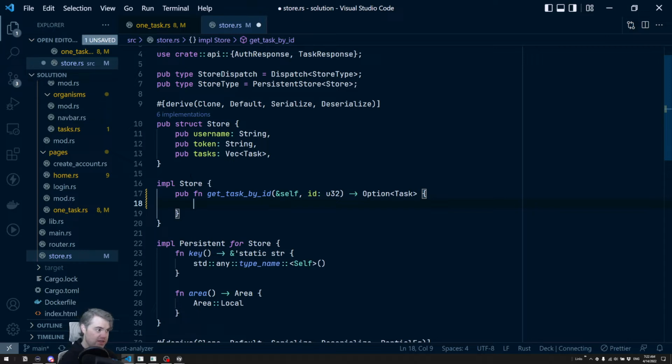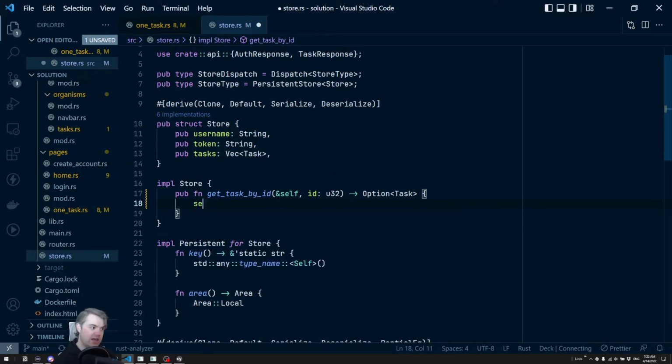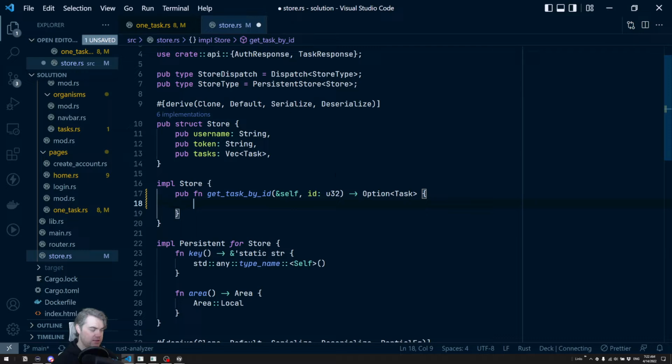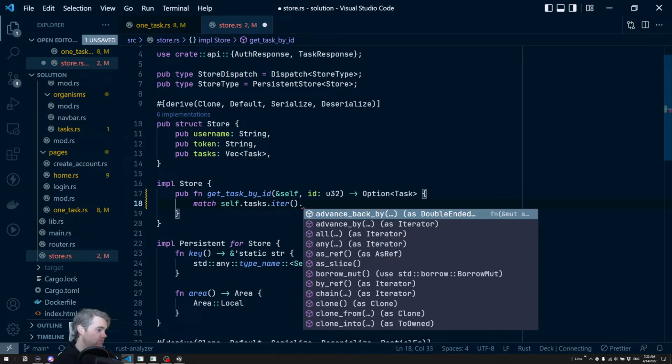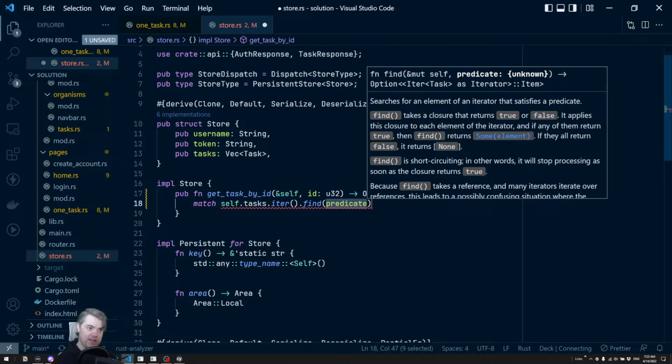Okay, so given this, I now want to search through this. Let's see, what is that going to be? That's going to be self.task. Well, I think we first need to extract this out. So let task, I think we want to match it. So we want to match on self.task. We're going to get into an iter, and then we want to filter. We either want to filter, probably a find would be better. Find, okay, so we're going to get our predicate.